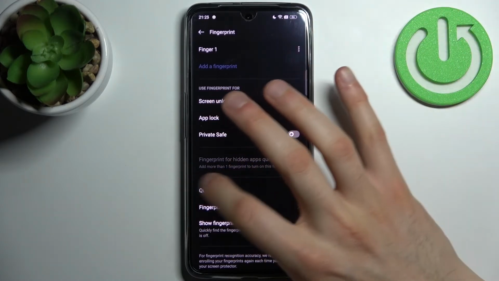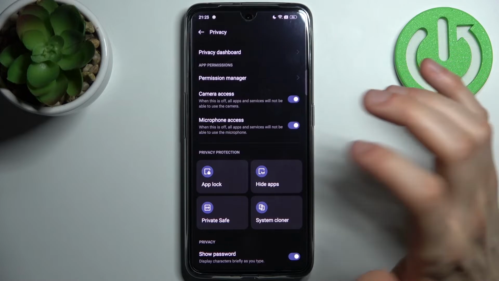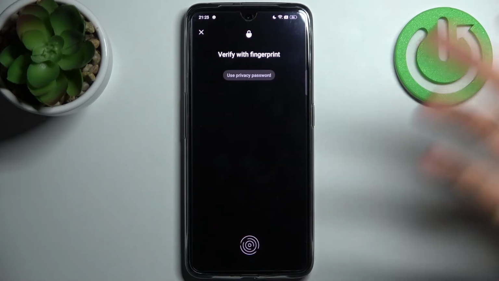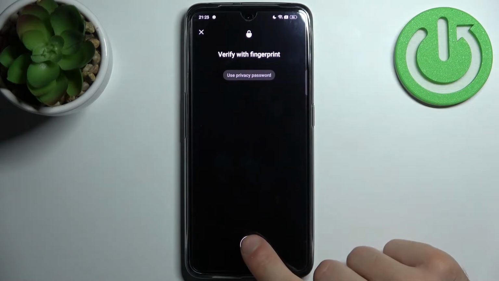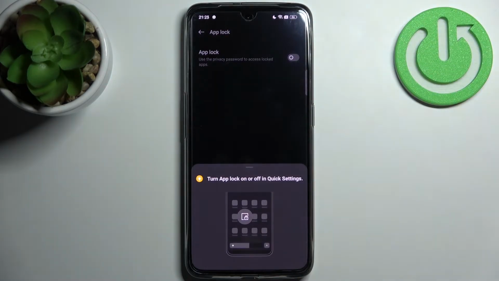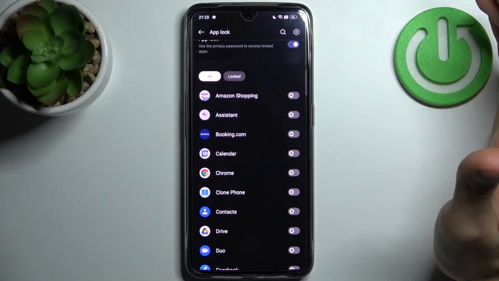Then when you have app lock enabled, to lock apps you have to go to the privacy section. Then go to the app lock, confirm your identity by scanning your fingerprint or just enter password manually. Enable app lock, and now you can lock apps.